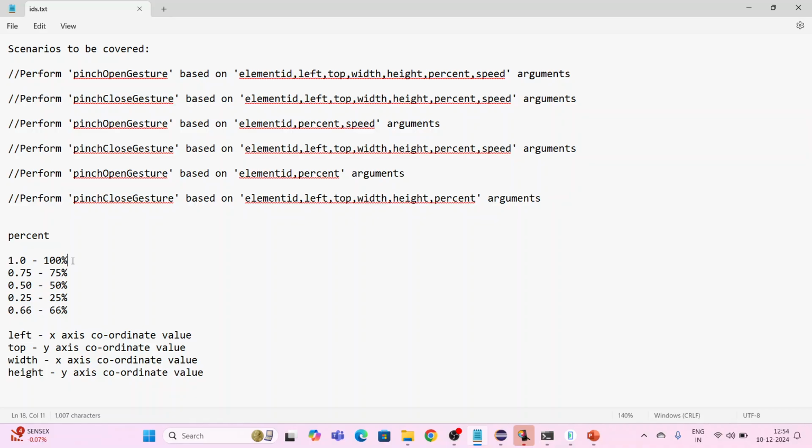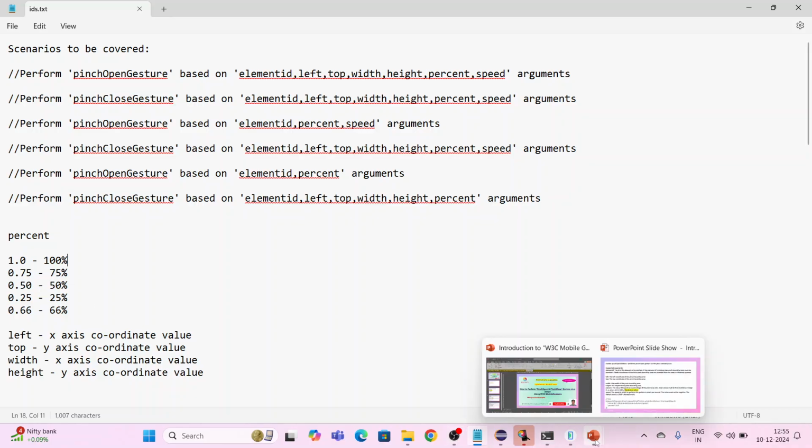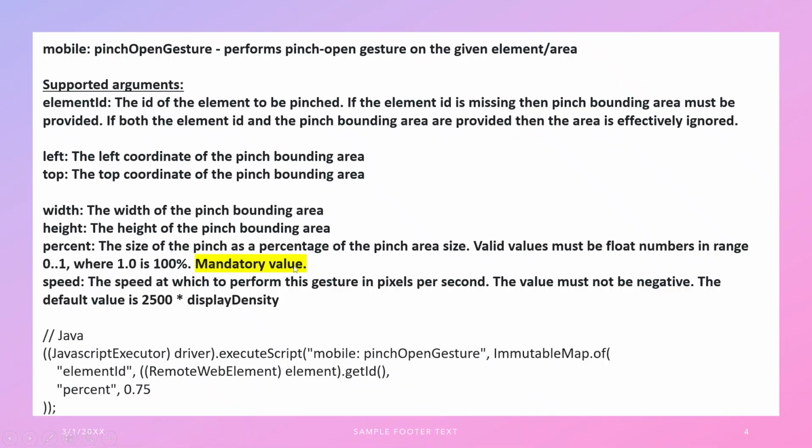What exactly it means is, if I provide 1.0, that means 100% zoom. If I provide 0.75, that is 75% zoom. If you provide 0.50, that is 50%. So if you want a percentage of the pinch area, you need to provide the percentage value in this format. 1.0 means 100%, and 0.50 means 50%. This is the percentage, and it is a mandatory field.